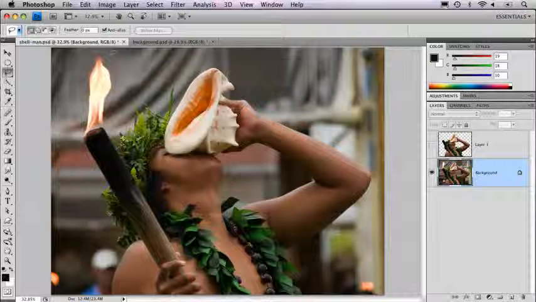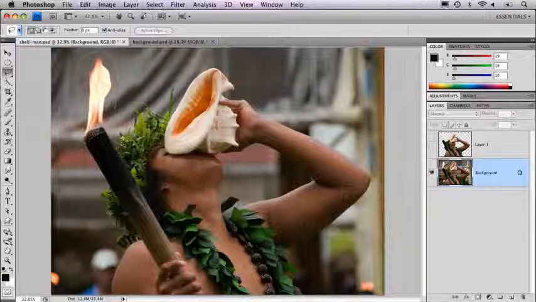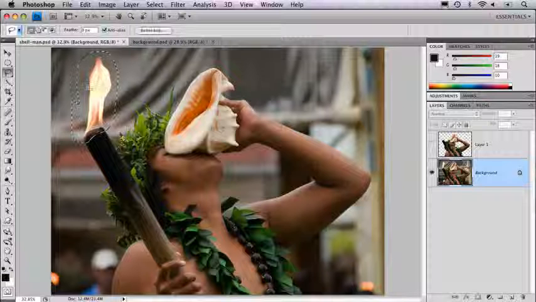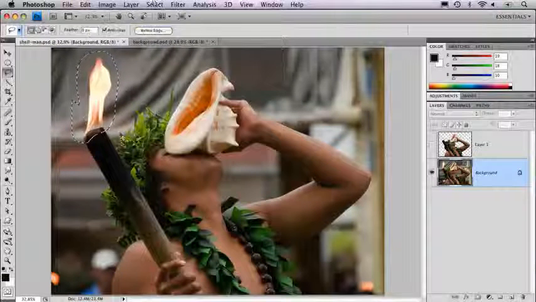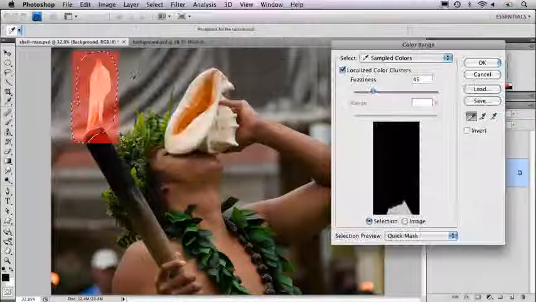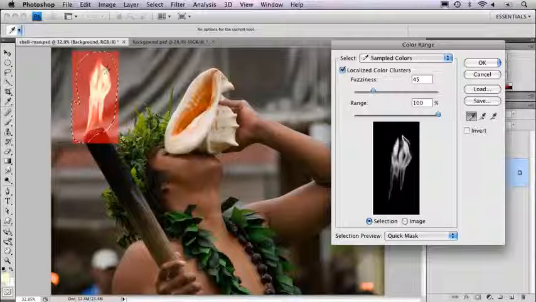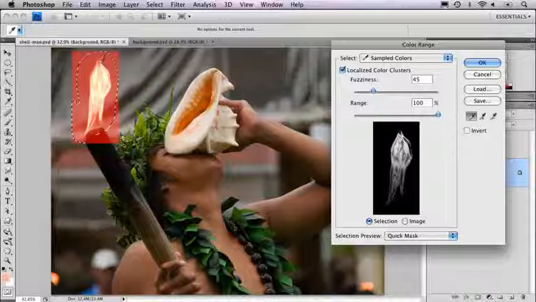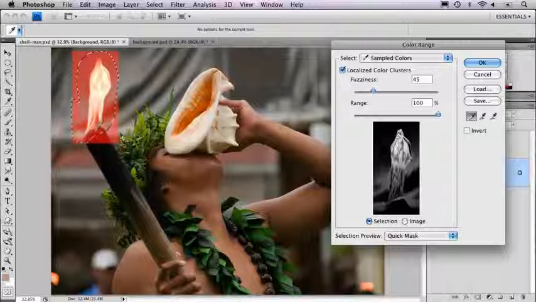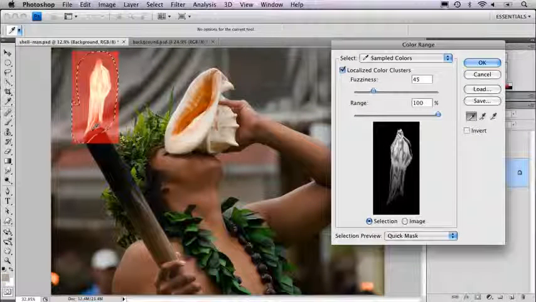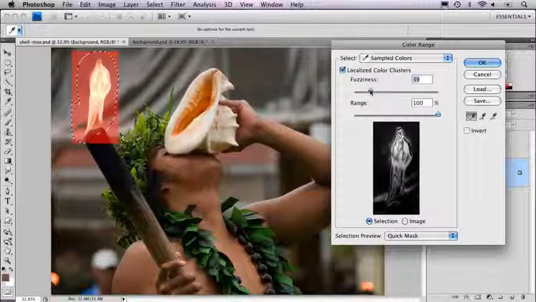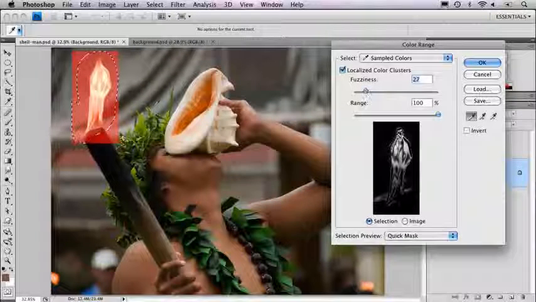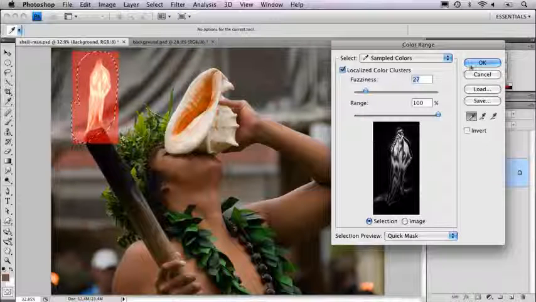And this is where I might try using color range. I'm going to go in. Remember, we can identify an area that we want to work on. So I've selected roughly around the flame. Then I'm going to go to color range and see if I can hold down the shift key and add in some of these. That was not a good choice there. Bits and pieces. Probably move the fuzziness down because I'm trying to get just most of the flame here.